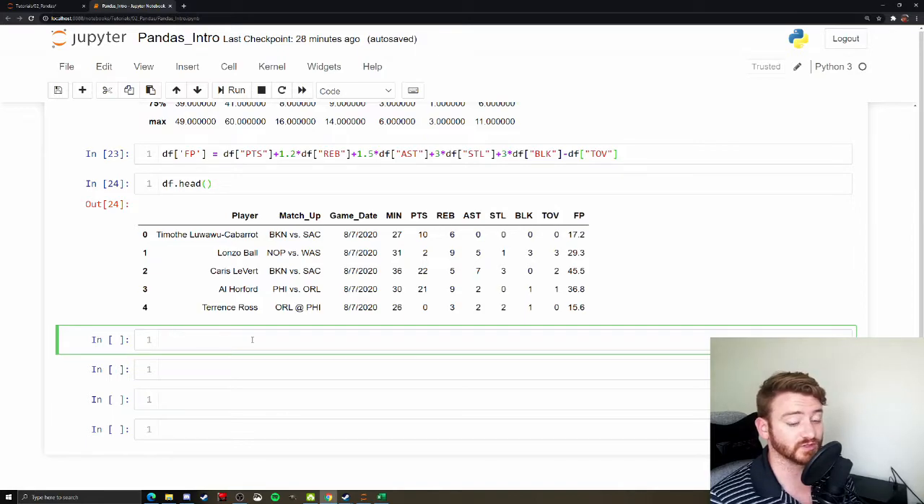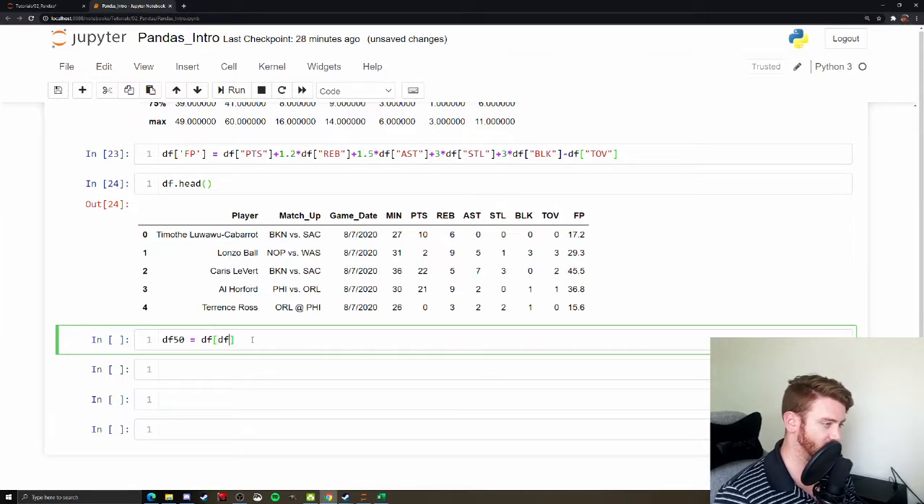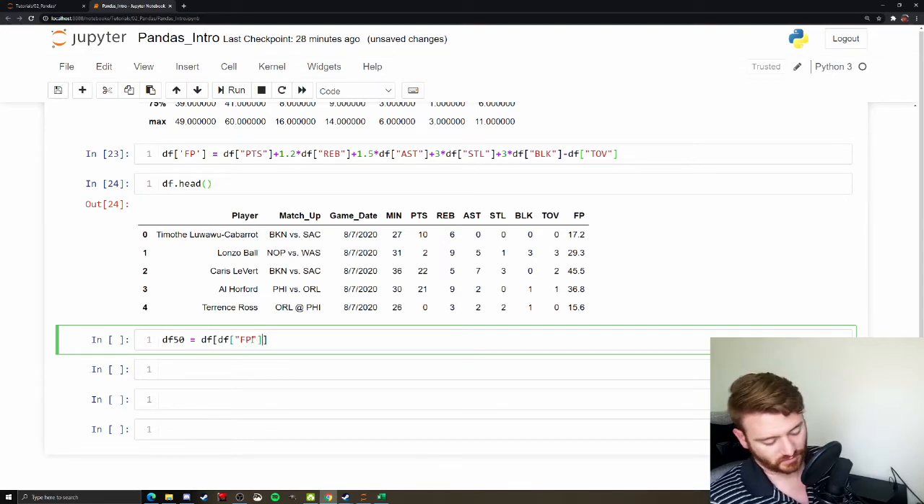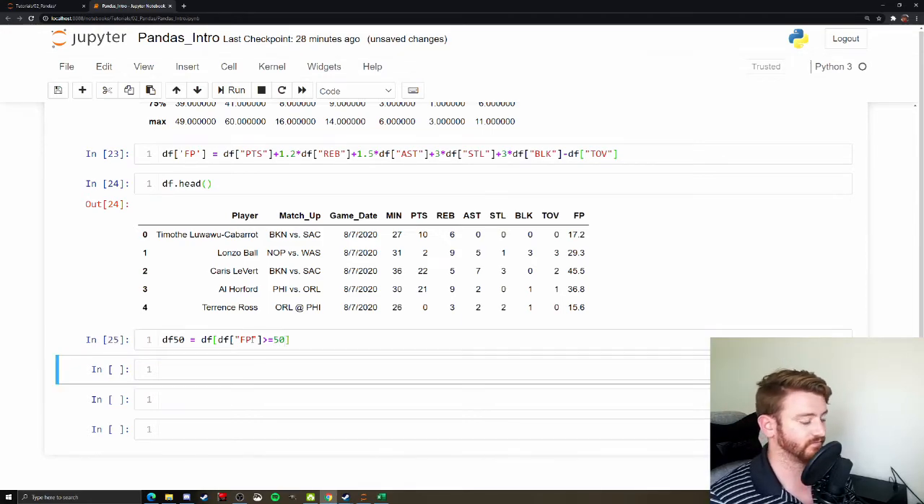Now let's say we only want to look at our high performers, and let's say you're building a system where you want to specifically look at any player who scored over 50 points on any given night. Because that's going to be kind of a big threshold, if you can get up to 50 or not. Let's call it df50 equals DF where fantasy points is greater than or equal to 50.